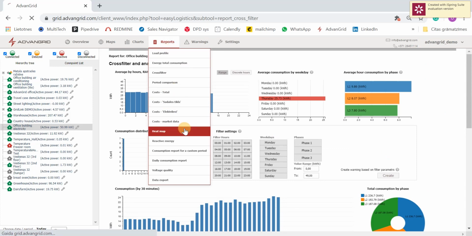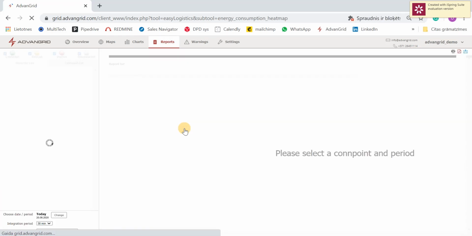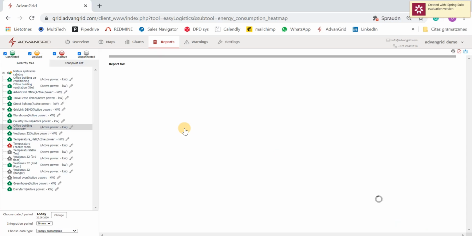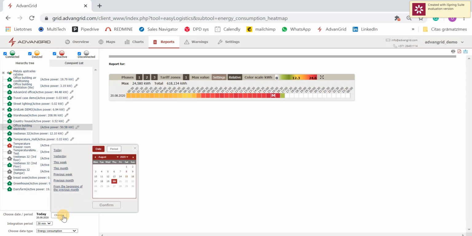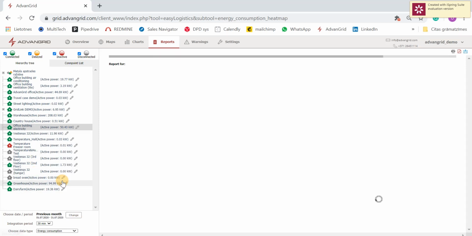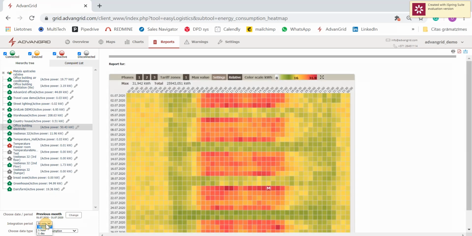Heat map gives you an opportunity to see different readings for all these objects in some specific periods of time. Let's choose previous month. We can choose the data integration period, 30 minutes up to 1 day, and choose different data. Let's stick with energy consumption, but as you can see, there are different data available.